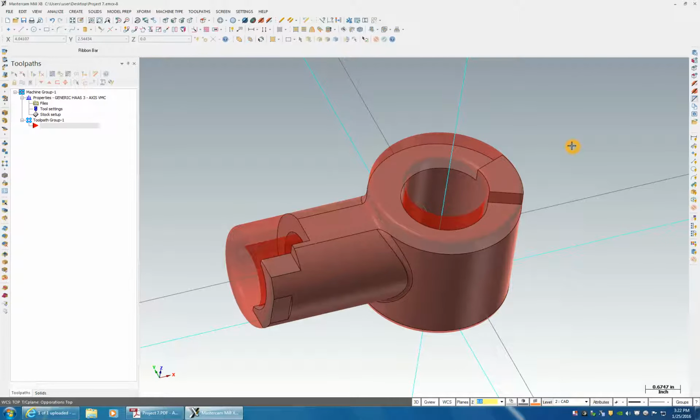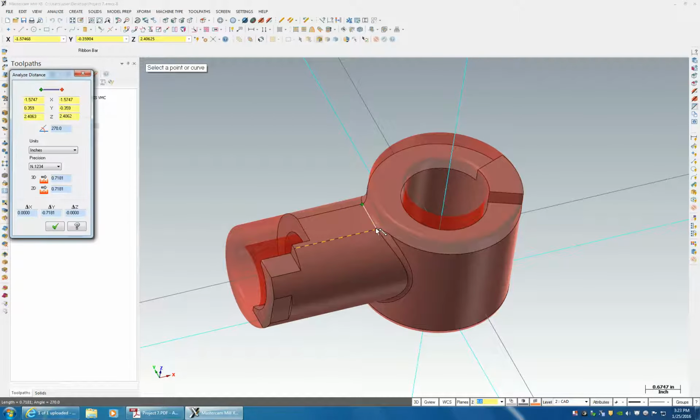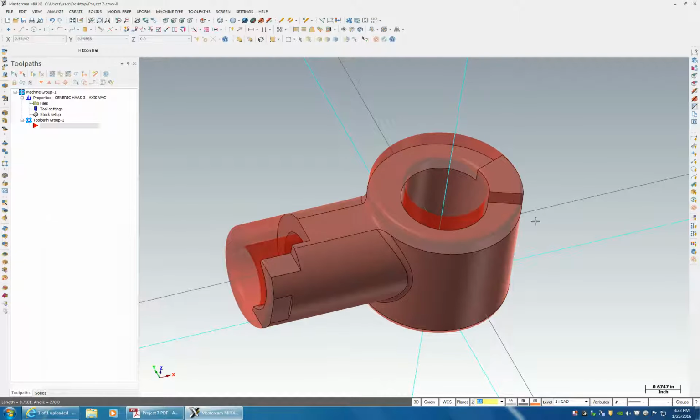So let's go ahead. I'm going to measure some stuff here. So Tool, Analyze, Distance. I want to know how far across these two are. And it's roughly a little under 3/4 of an inch. So I'm going to actually use an inch cutter.